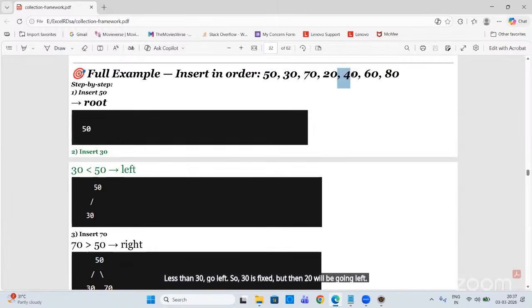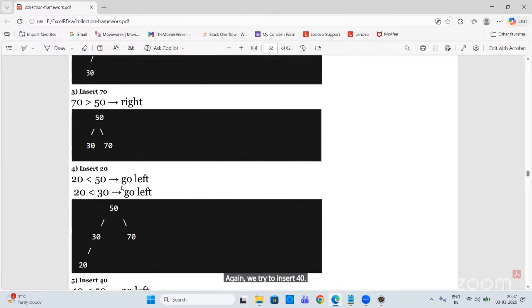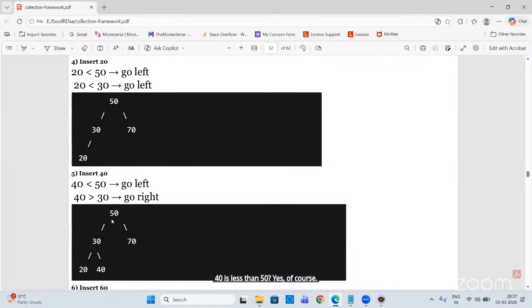Again, we try to insert 40. Is 40 less than 50? Yes, of course, then it will go to the left. Is 40 greater than 30? Yeah, then it will go to the right. So that's how your leaf nodes will be created. Until here, is it understood?